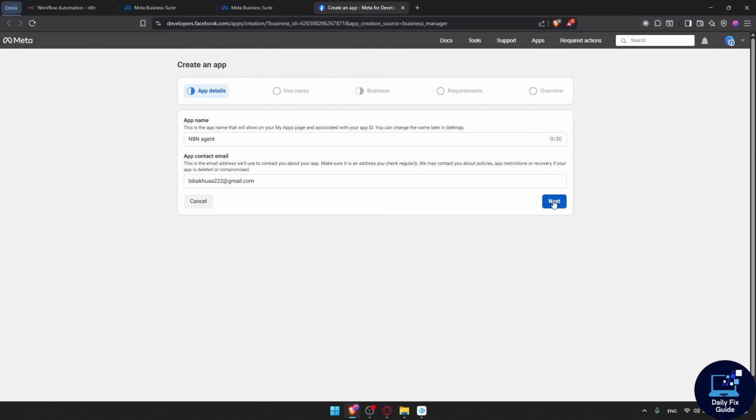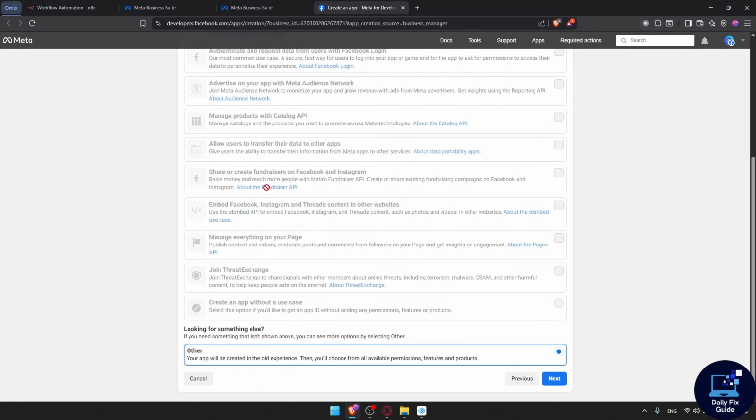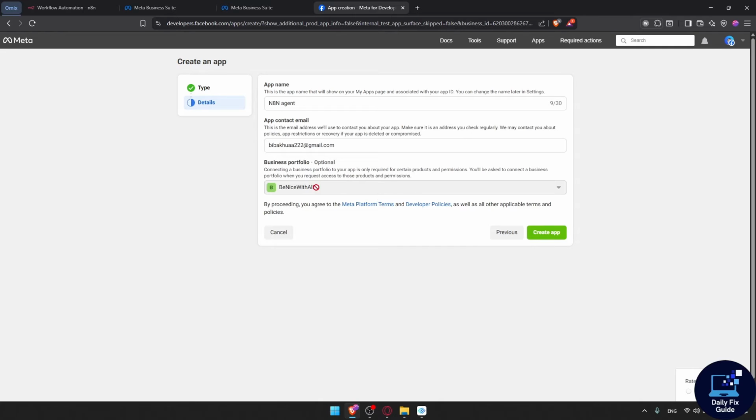Here you can add your email, click on next. For the use case, I'm just going to choose other, for example. So next. After that, I'm just going to choose business, next. And here's an example. All you need to do is check everything. If it's good, then click on create app. So once it's done, I'm just going to wait a little bit. It probably shouldn't take more than 10 seconds.